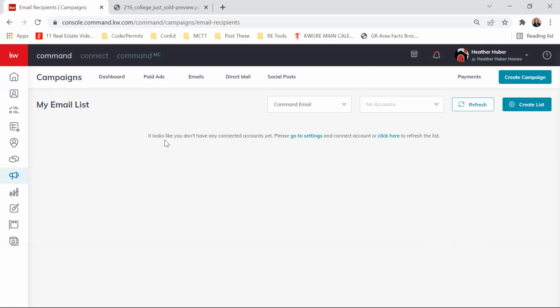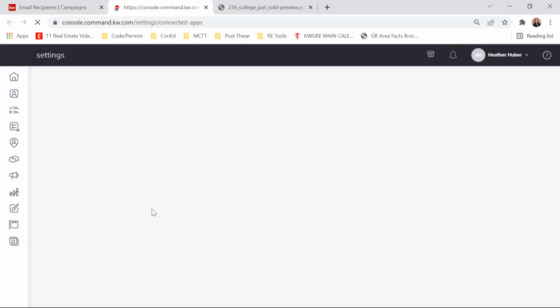And this might take a second. It still says, looks like you don't have any accounts yet. Or honestly, actually, maybe I haven't set up my command mail on my team side of things. Okay, well, then we are going to go to settings, because some of you, I'm sure, haven't done that either, and I'll just walk you through it.